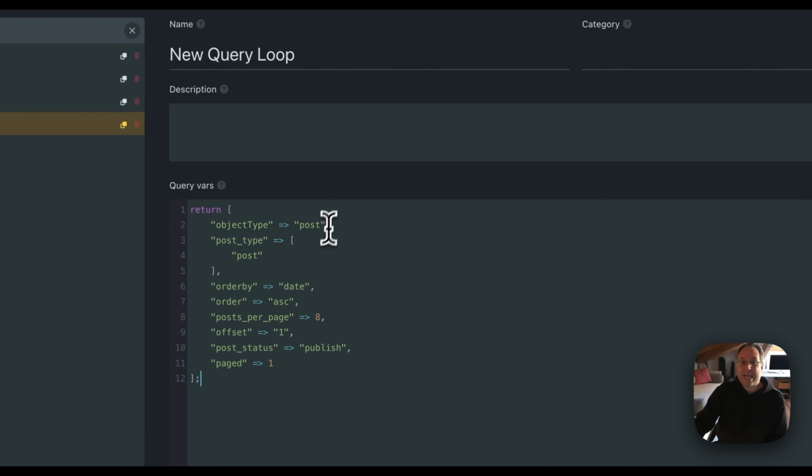Okay, you see that there is here a value object type post, which is not a valid parameter of WordPress. It's actually a value added by Bricks itself to manipulate the builder. It has no impact on the query. WordPress will ignore all the invalid parameters inside the query. So you can just ignore it. You don't have to delete it.